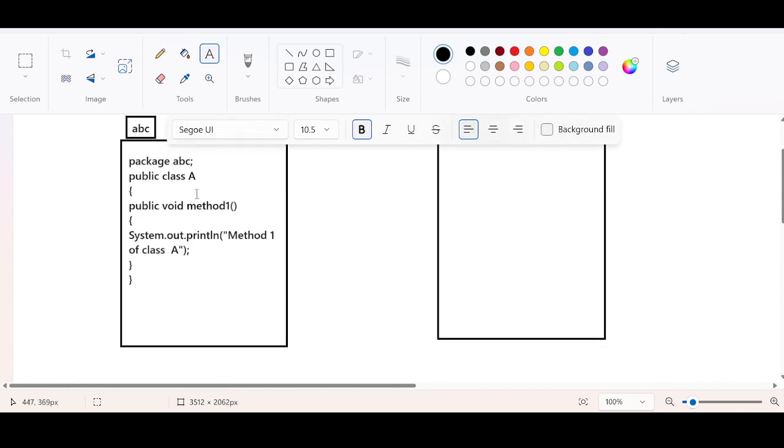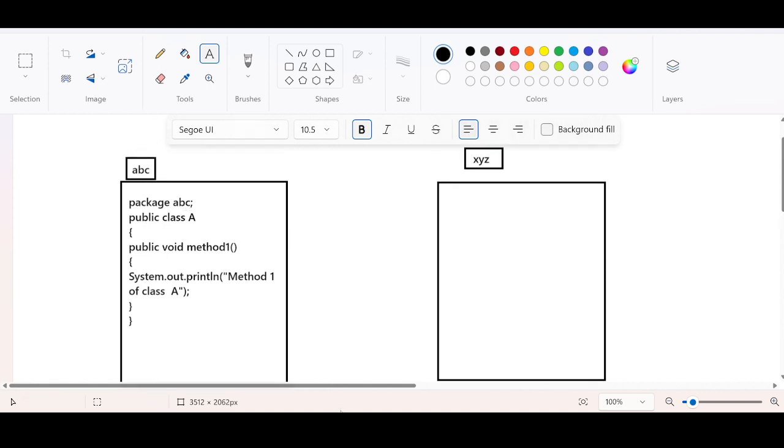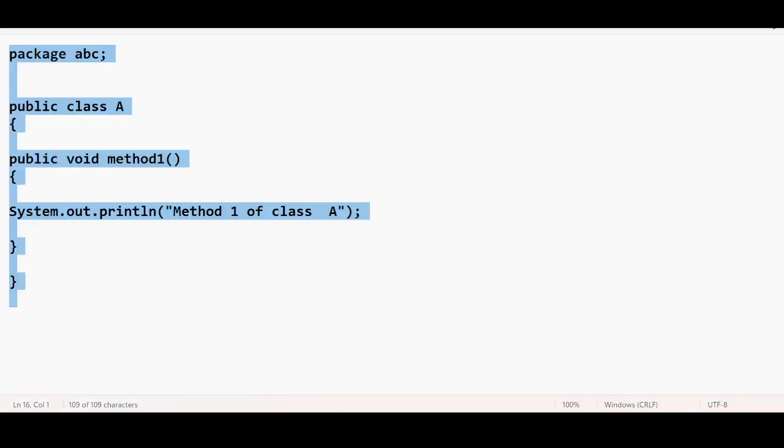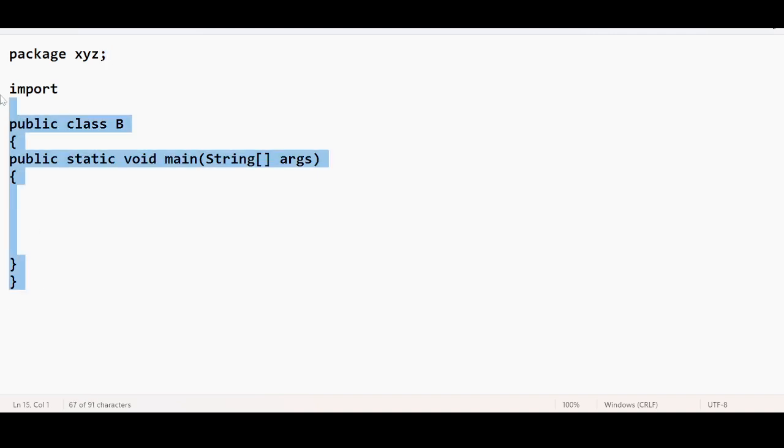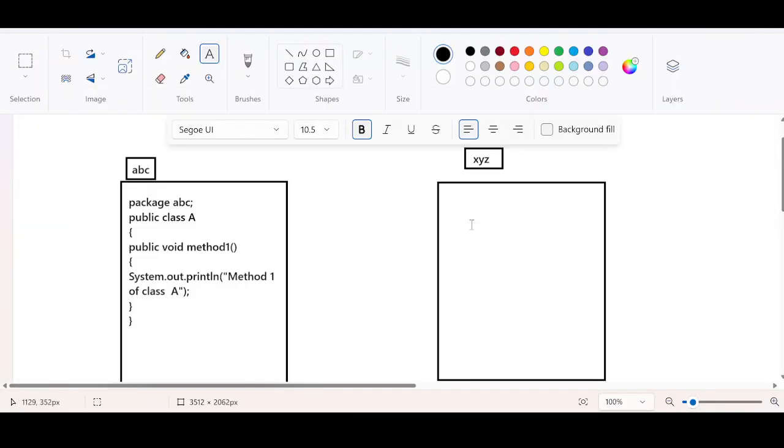Okay, so this logic is in package ABC. And I am working on a different package XYZ. So let me place this here. Let me place this here.